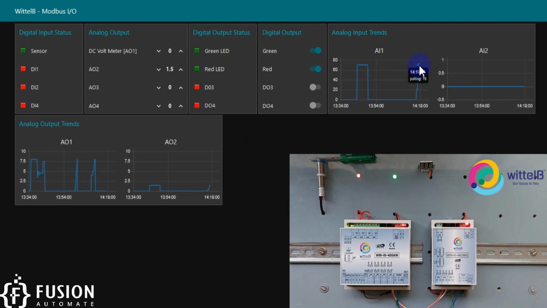Okay, so you can see here the value is 70. And here also it is stable. Now if I increase up to 4 voltages here, the graph should increase from here, and you can see the value also increased in the AI1.